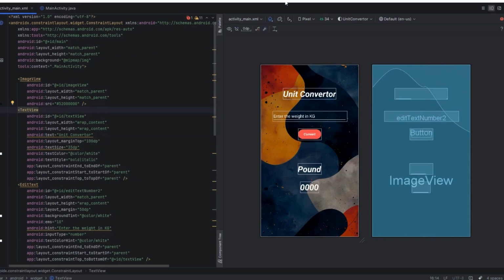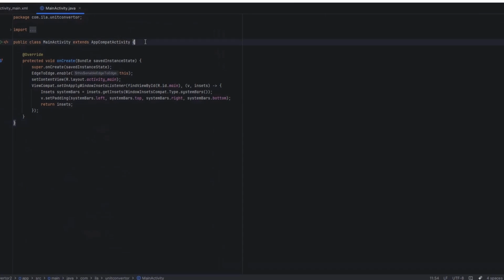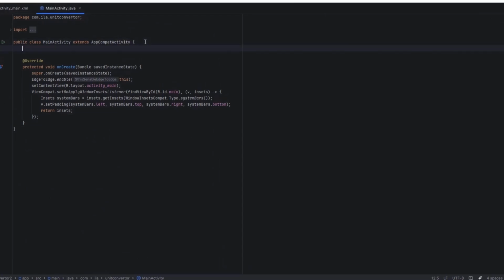So here we have created a simple UI of whatever we wanted. Here I'm going to get the input from the user, and on the click of this convert button, I should convert the weight from kgs to pounds, and the output would be shown right here. In order to connect all these things, I should get into my Java file and start doing that.